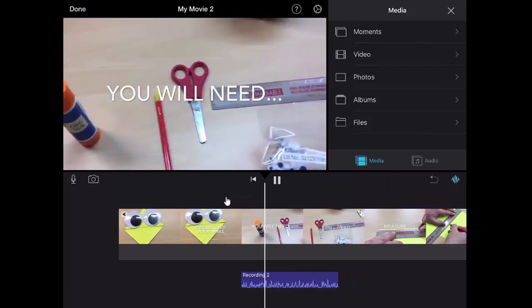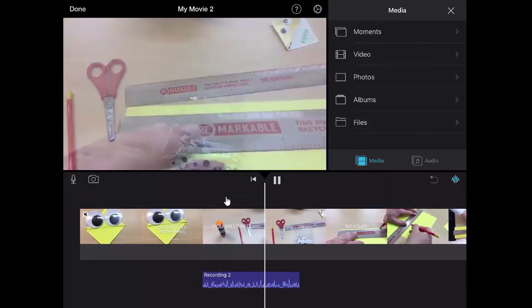Right, let me see. You'll need a glue stick, pencils, scissors and a ruler.